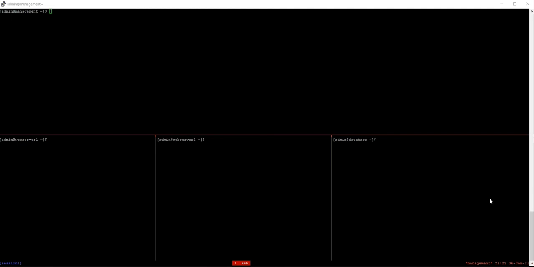Hello viewers, in today's lesson I'll take you through how we could utilize public key authentication to log into multiple Linux systems from a central management node. So in this instance we have a management system called management here at the top, and from there we log into these other servers at the bottom. So there's a couple of web servers and a database server.